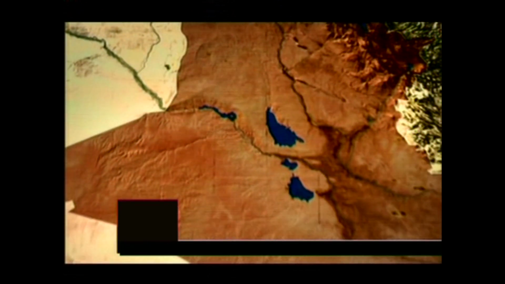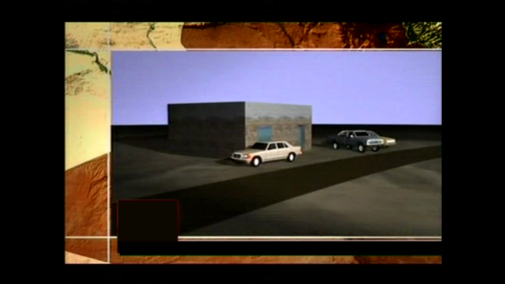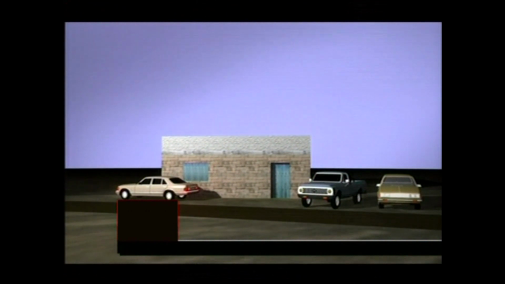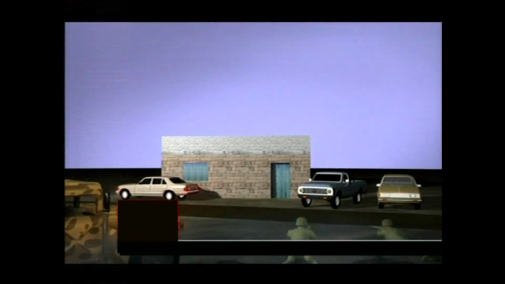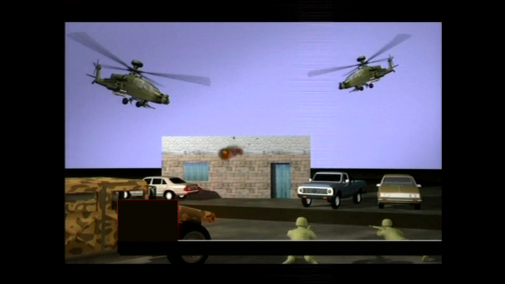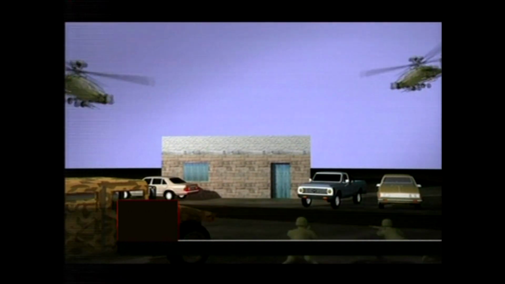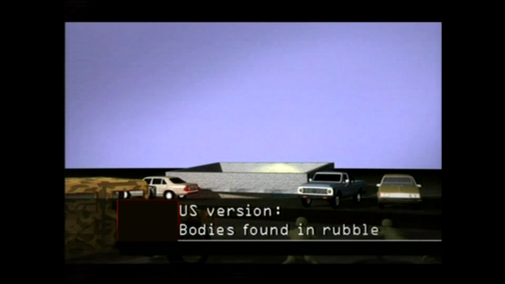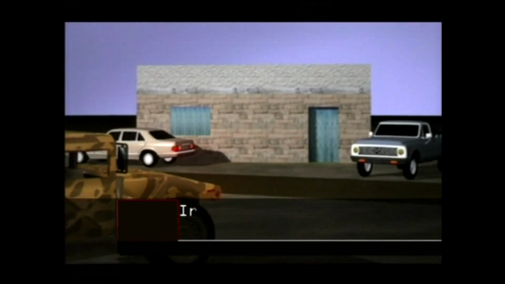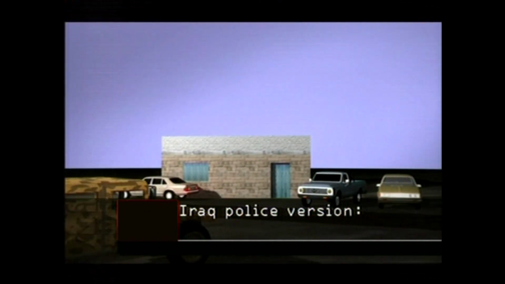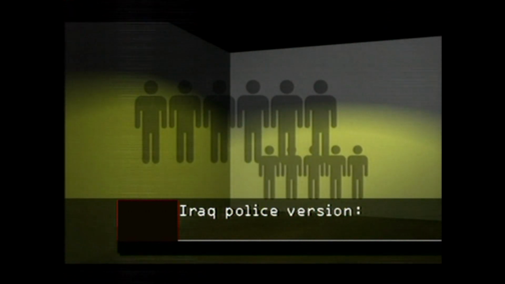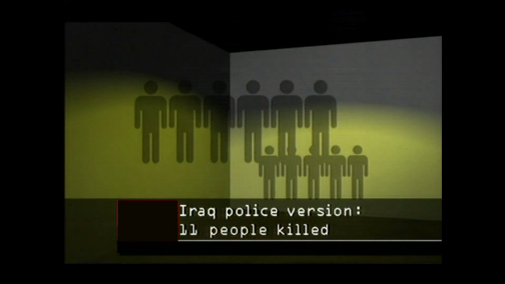All this happened in the town of Ishaqi, 60 miles north of Baghdad. The raid began after a tip-off that an al-Qaeda supporter was visiting the house. American troops and helicopters arrived and a firefight apparently started. The Americans say the building collapsed under heavy fire and 4 bodies were found in the rubble. But the Iraqi police version is very different. They say the Americans entered the house while it was still standing and killed all 11 people, including the 3 children. Only then was the house destroyed.